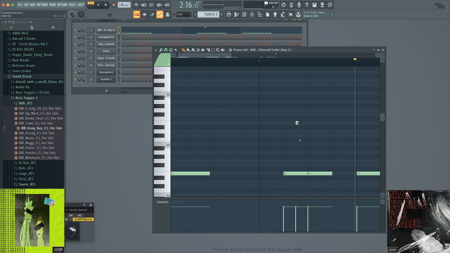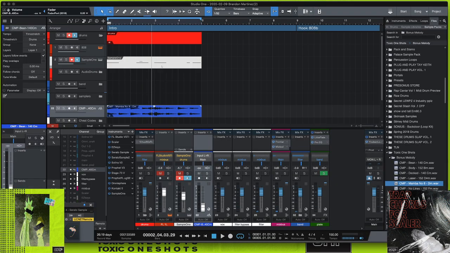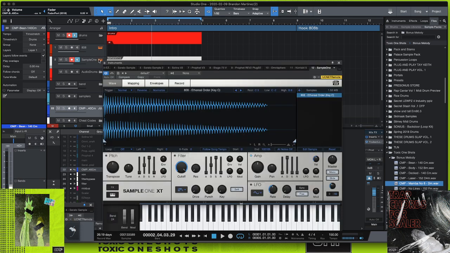If you don't know that, other DAWs don't have slide notes, bro. Piano roll sucks. FL Studio. You wouldn't know how to replicate it in another sampler, right? Because it's just a sampler.